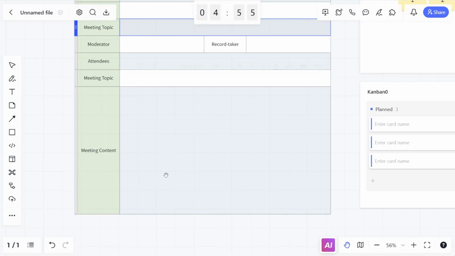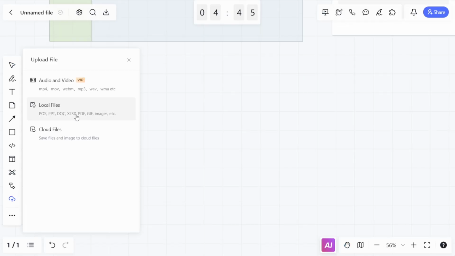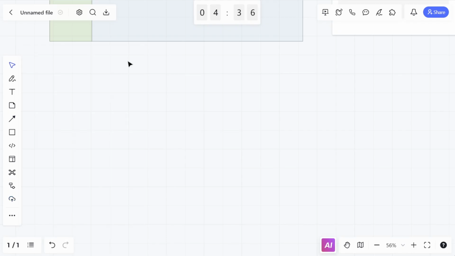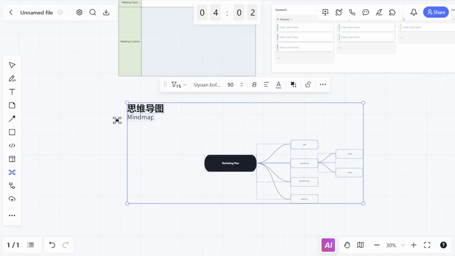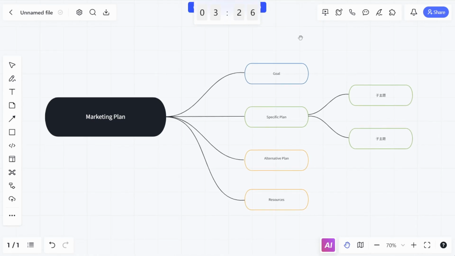Project planners can upload their plans to the whiteboard, which supports formats like PowerPoint, DOC, and PDF, or present marketing plans as mind maps. During the presentation, select Presentation, and colleagues will follow the speaker's perspective.